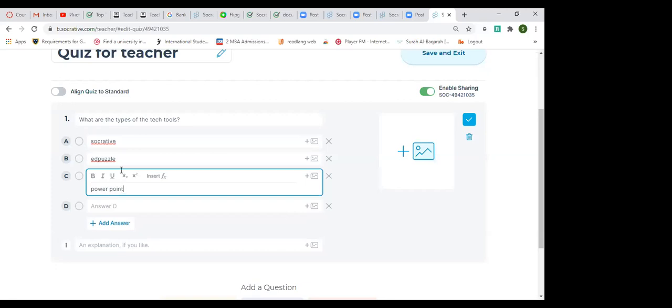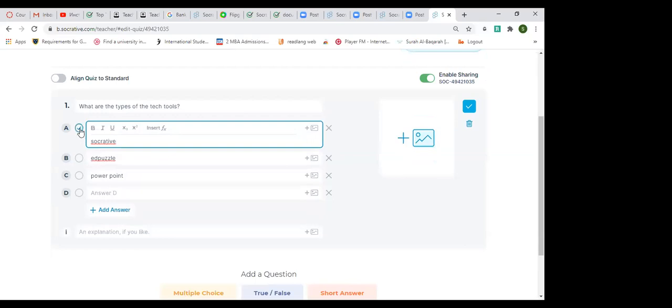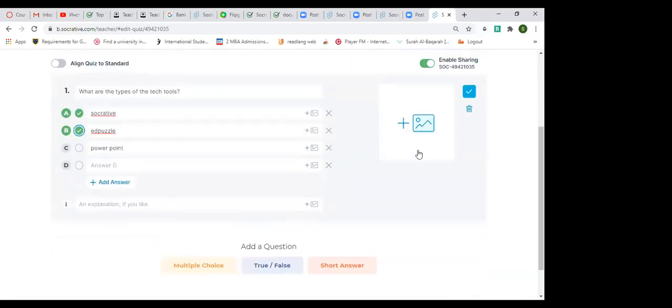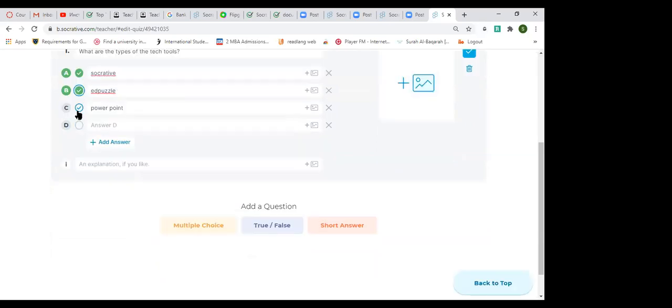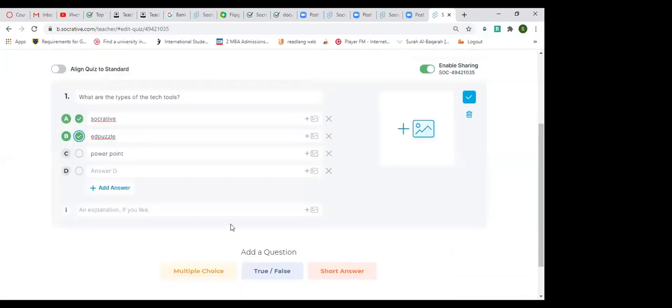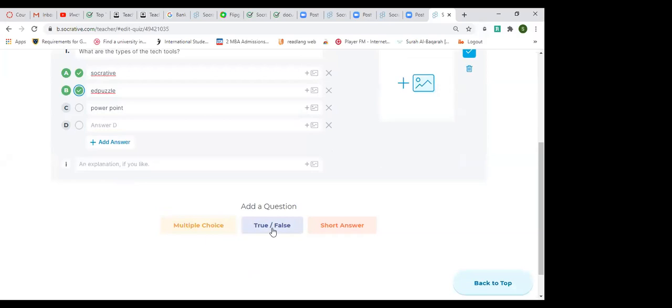So here, as you see, I've written, for example, 2 main types of the assessment tools. And you can also have 2 answers if you want. And you can add some pictures here. If you click the button here, the right answer will be marked. And this one is not right, so I'll leave it without ticking. True or false questions we can do in the same way.